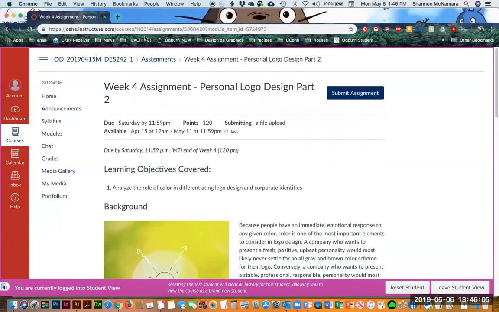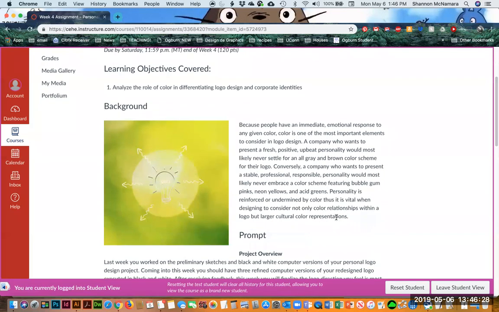All right, so for our week 4 assignment, we have part 2 of our personal logo design. So you did part 1 last week. You had your 15 sketches. You finalized 3 of those directions. I left you some feedback, and now we're gonna finish this up. So let's read over the background first. Because people have an immediate emotional response to any given color, color is one of the most important elements to consider in logo design.